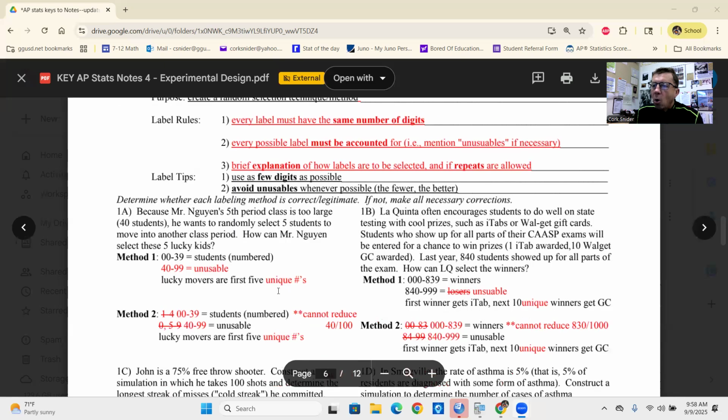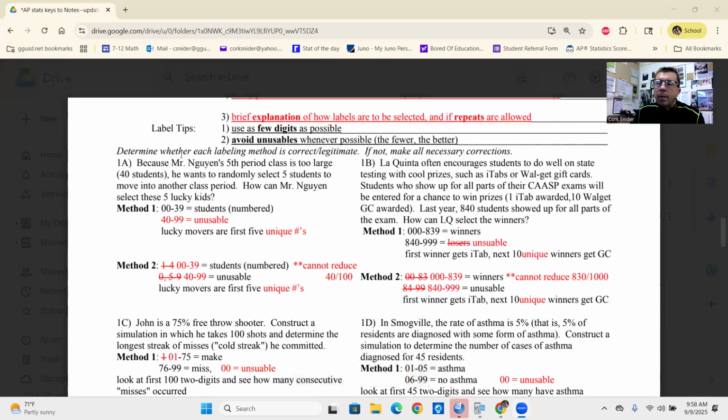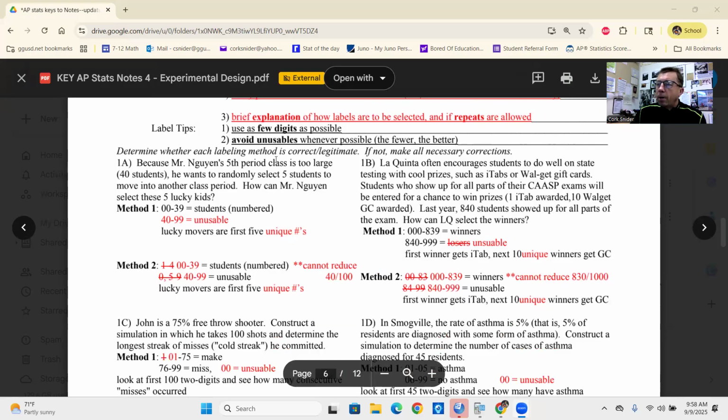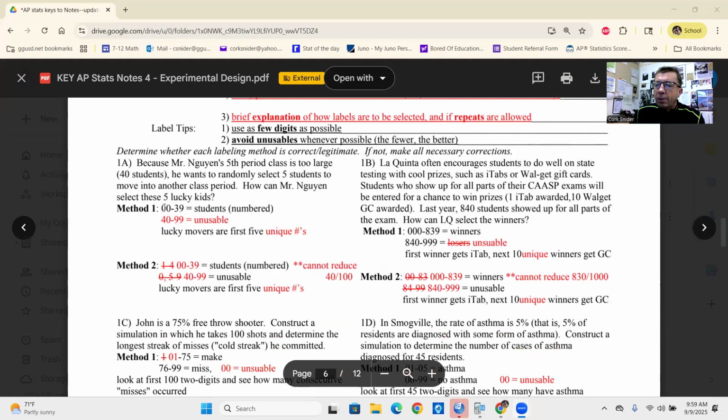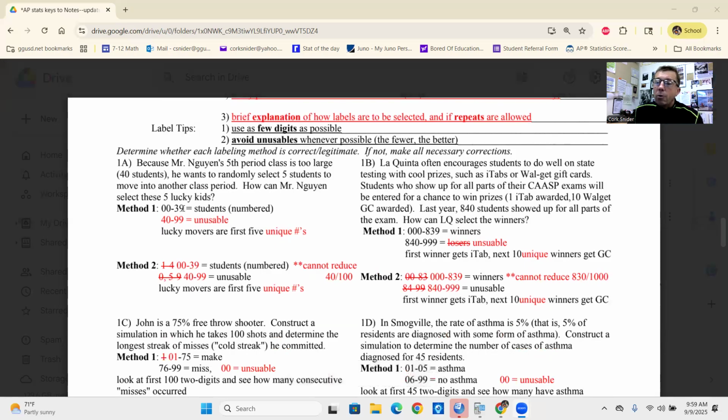Let's look at 1A. 1A is a people problem. In a people problem, you cannot have repeats. Mr. Nguyen's 5th period class is too large. He wants to randomly select 5 students to move into another class. How can he select those 5 lucky kids? Method 1 labels those 40 kids 00 to 39. That's excellent. You could also label 01 to 40, and that's okay too. You can do anything you want, but they forgot to write the unusable.